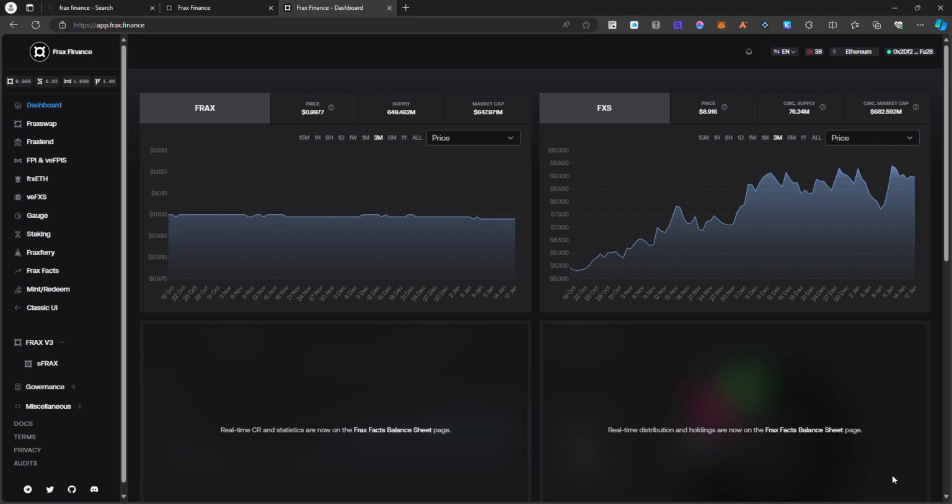And today we are talking about another aspect of the Frax Finance ecosystem. I'll be talking about Fraxlend and how you can use it to lend and borrow your Frax and FXS tokens. Fraxlend is a lending and borrowing market mechanism that allows you to lend and borrow from different pools. Whether you want to borrow or lend, Fraxlend is where you can lend and borrow your native Frax tokens. So let's just get into it.